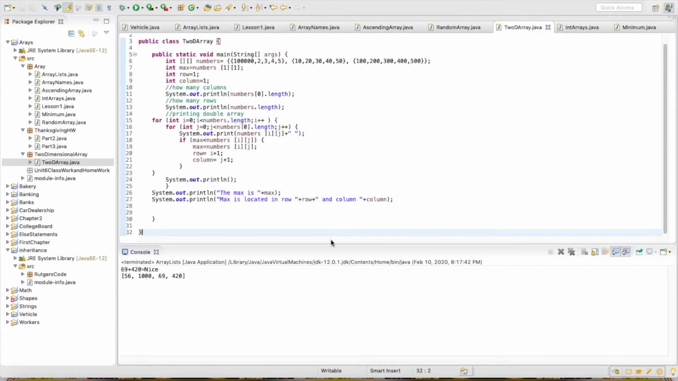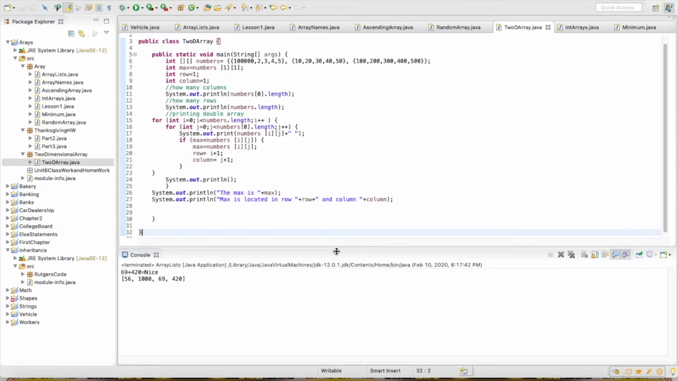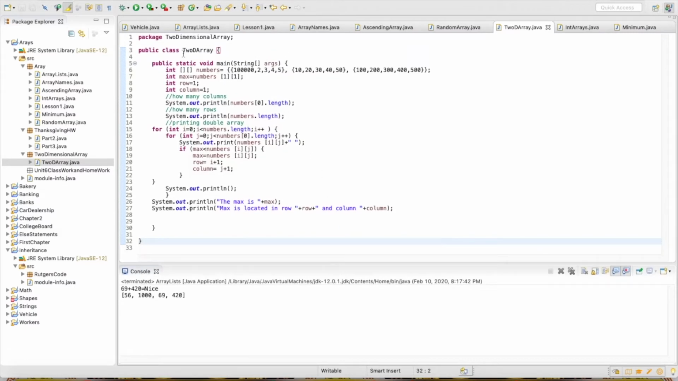So, 2D array. A 2D array is just, how I like to think of it, a matrix, pretty much. That's what it really is. So you have the first row, the row being across and the column being down.